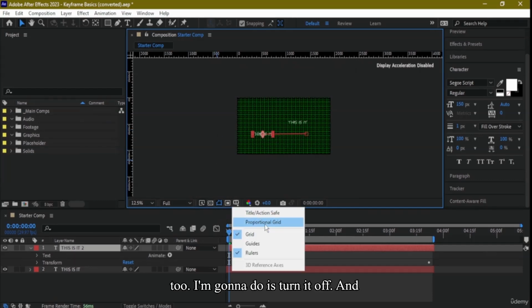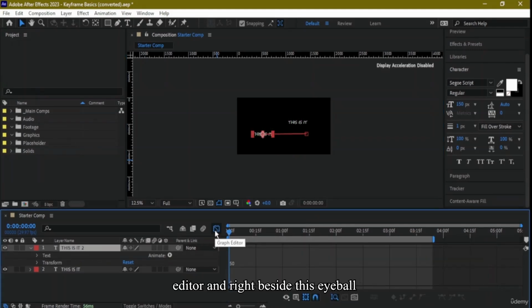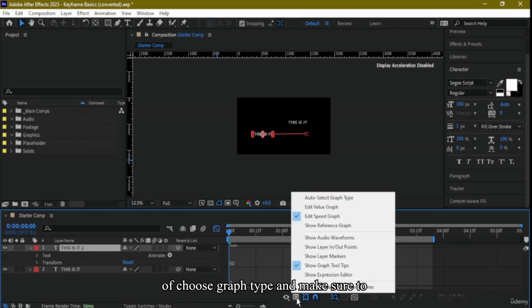I'm going to turn it off, and here we are going to go to our Graph Editor. Right beside this eyeball icon we are going to find an option, Choose Graph Type, and make sure to select Edit Speed Graph or Show Graph Tool Tips and all of those. So I'm going to choose Show Reference Graph too.